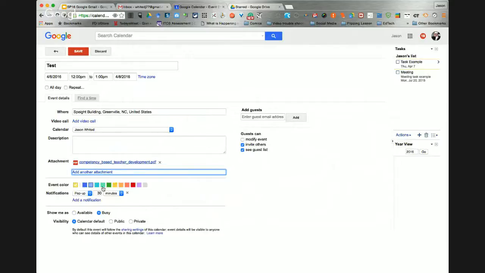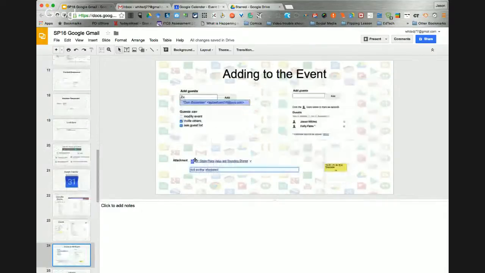I can color the event. Let's color this one green. And I'm going to say that I'm busy. So that means that people can't schedule anything over you. They'll know that you're busy. So, we've added an event.